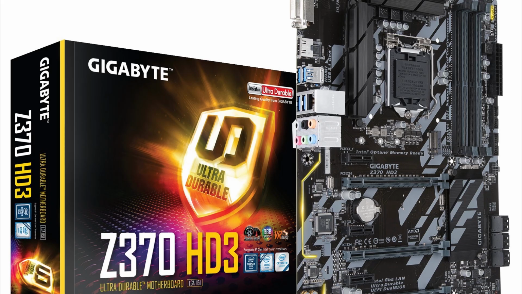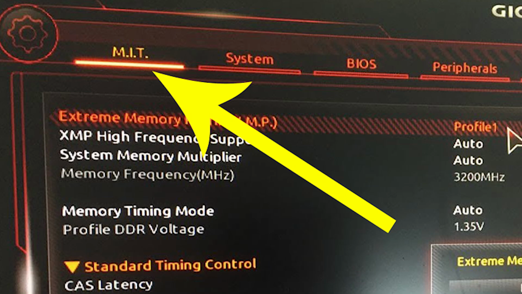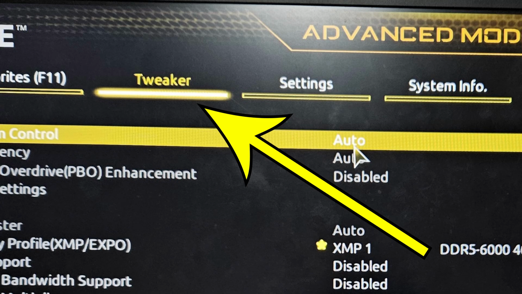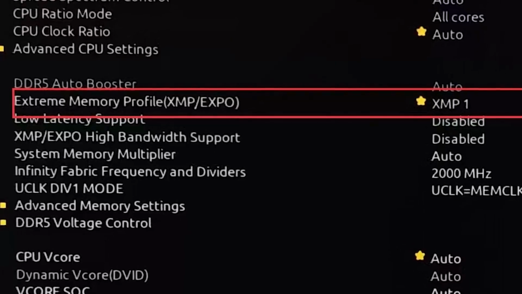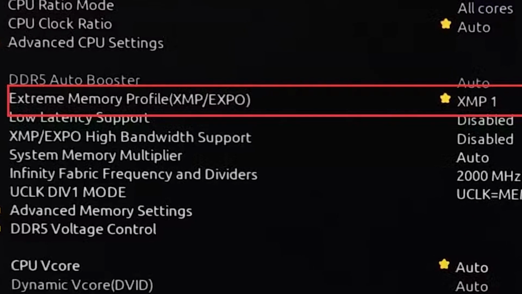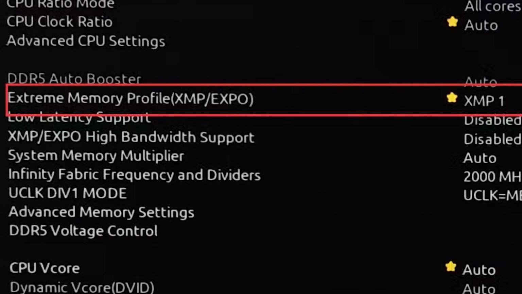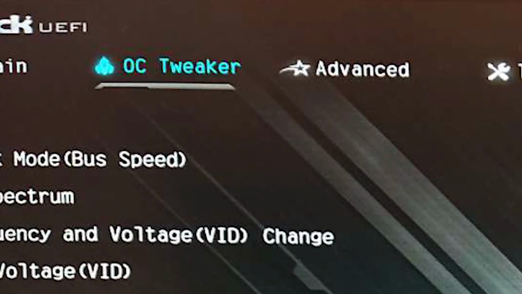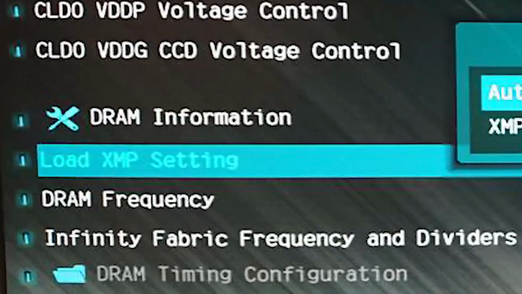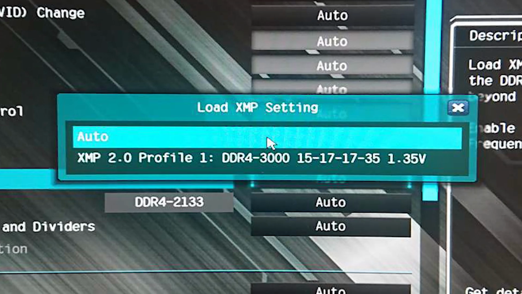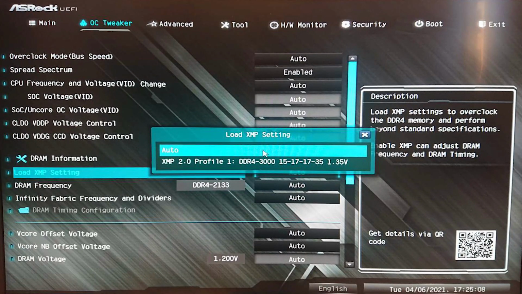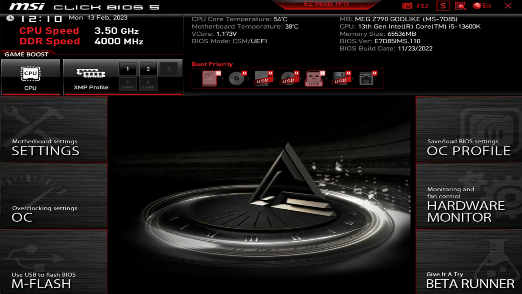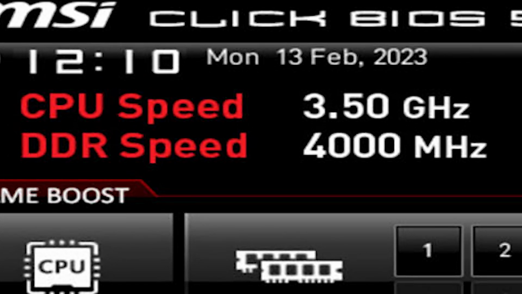If you have a Gigabyte motherboard, again press F7 to switch to Advanced Mode, go into the MIT or Tweaker menu from the top menu, set the Extreme Memory Profile XMP option to Enabled or Profile 1, and save and exit. If you have an ASRock motherboard, switch to Advanced Mode. Go into the OC Tweaker menu from the top menu, set the Load XMP setting option to Profile 1, and save and exit.